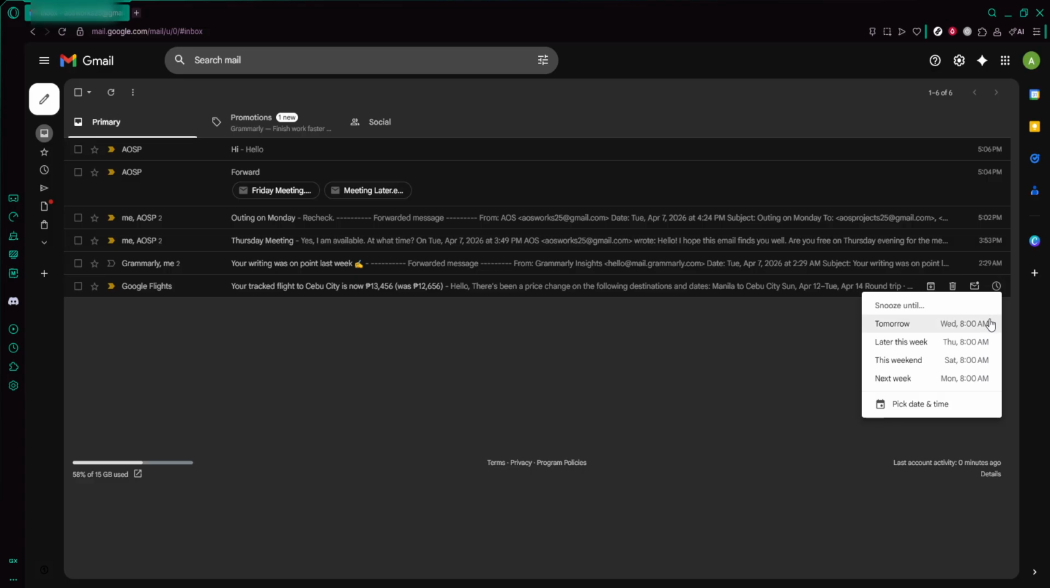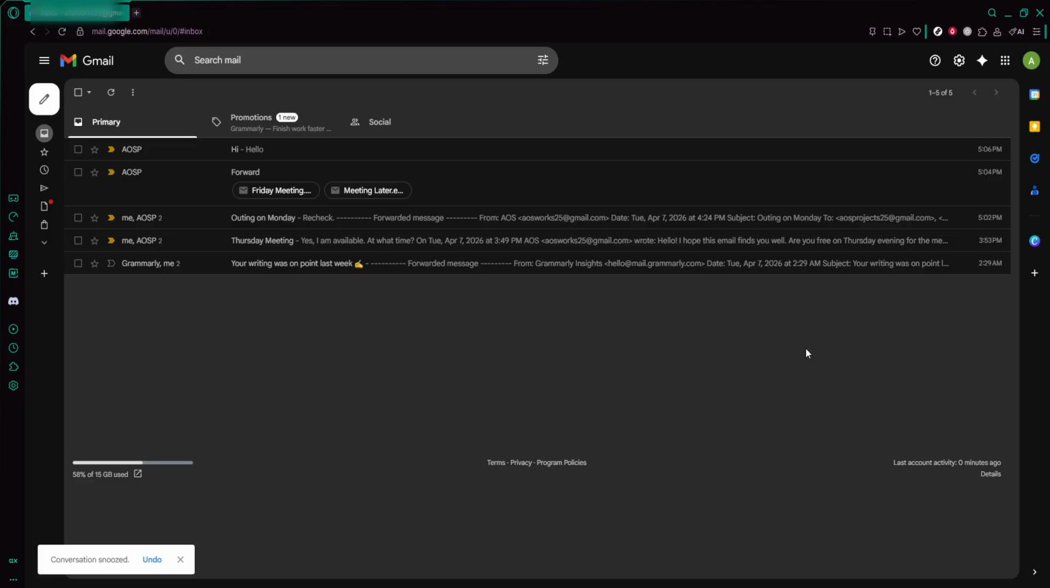Once you've picked the date and time, confirm your choice. The email will disappear from your inbox for now, which can feel a bit strange at first, but don't worry, it isn't deleted. Gmail has simply moved it into a special snoozed section and will bring it back to the top of your inbox at the exact time you chose, as if it were a brand new message.